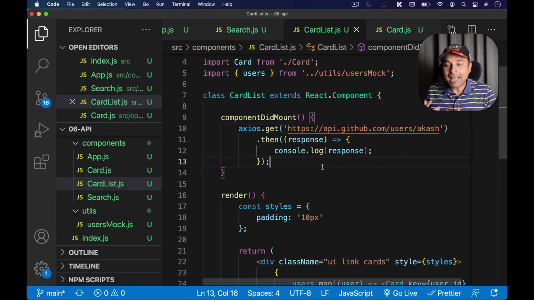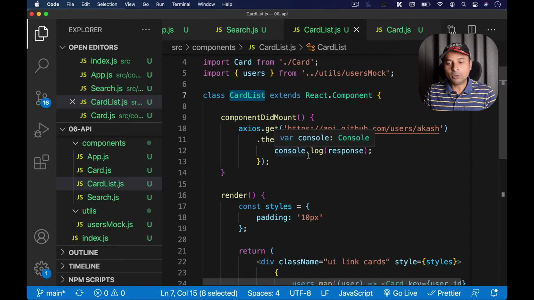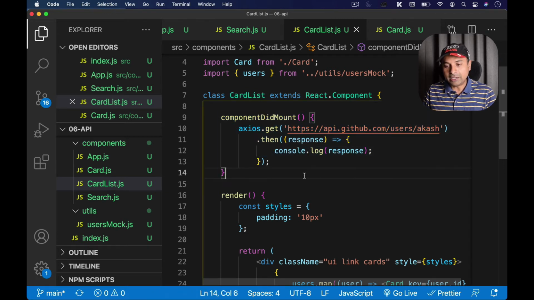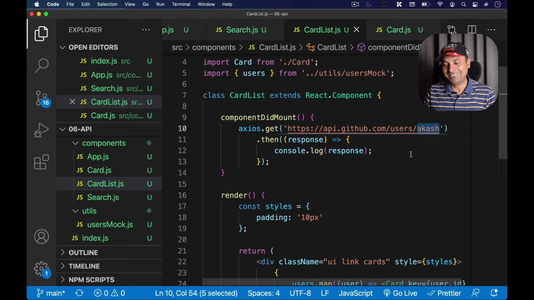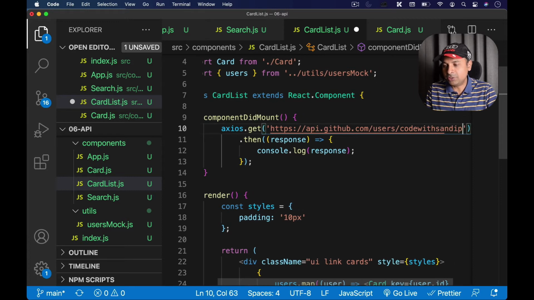But now I have a problem here, and I really want to start with a problem and then solve that problem step by step. So the first thing I wanted to sort out here is how to load the data. That's why I have converted this card list component into a class component. I'm loading the card user using card list. When the card list is going to render into my DOM, I'm calling this API and loading the data. But the problem is I'm loading the data for Akash. Now, if I want to load the data for Sandeep, I need to change it here. I need to change it to code with Sandeep.